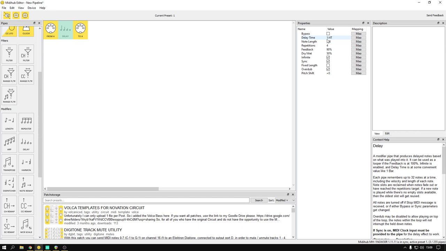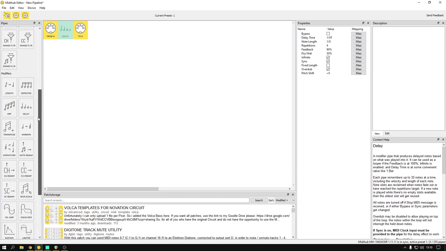Okay, so what we've got there is a nice little delay that's all happening inside MIDI. So let's introduce some variation in the notes that are being played.